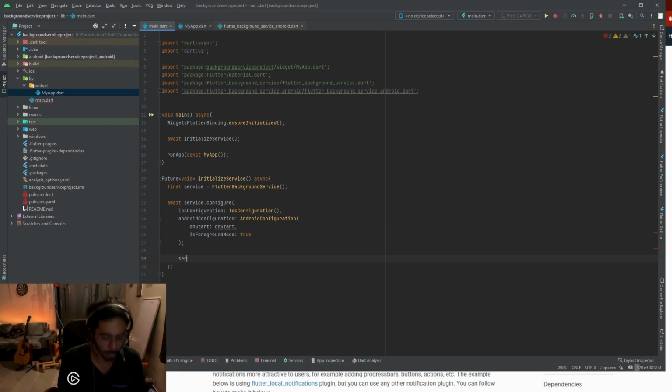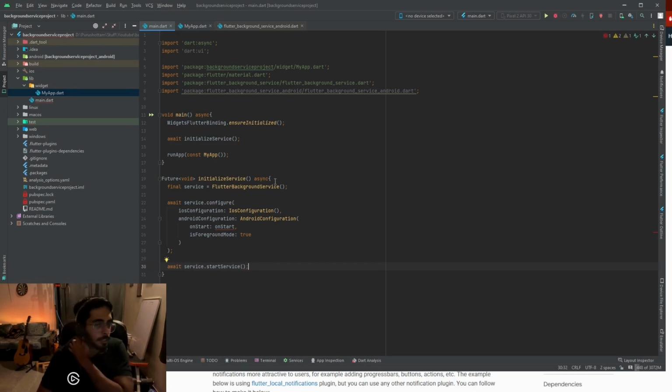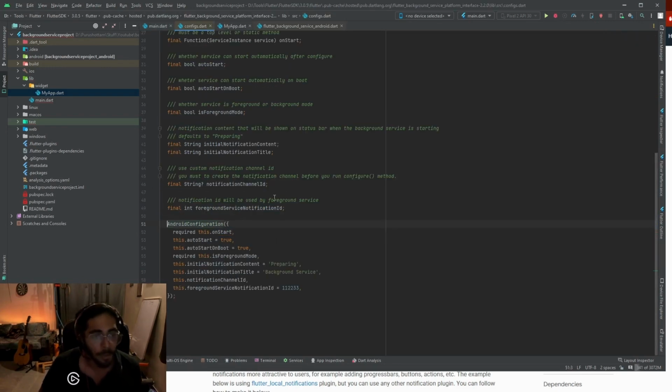So I'll just in the end say service dot, I'm sorry, I was not at the right place. Yeah. Just say service dot start. And this also creates a future, so I can await this as well. Alright, so this function in a nutshell has configured the service and has started it, right? So now let's dive into what the configurations are.